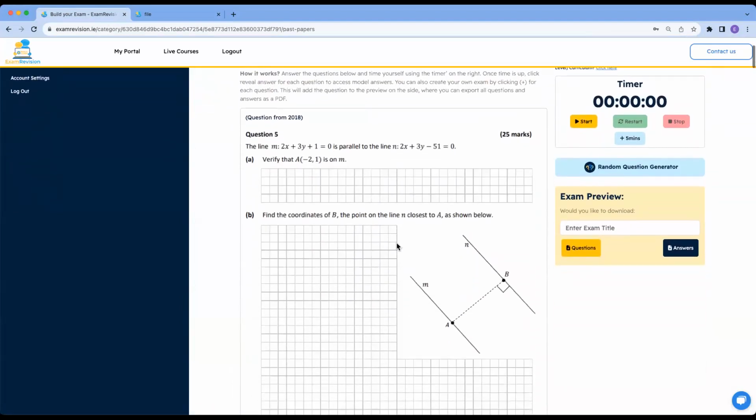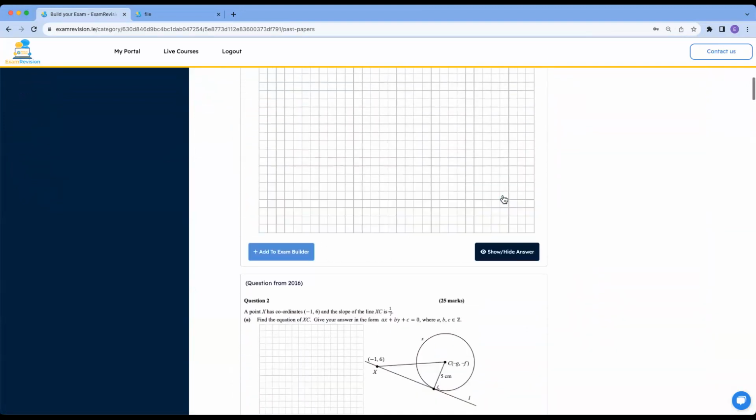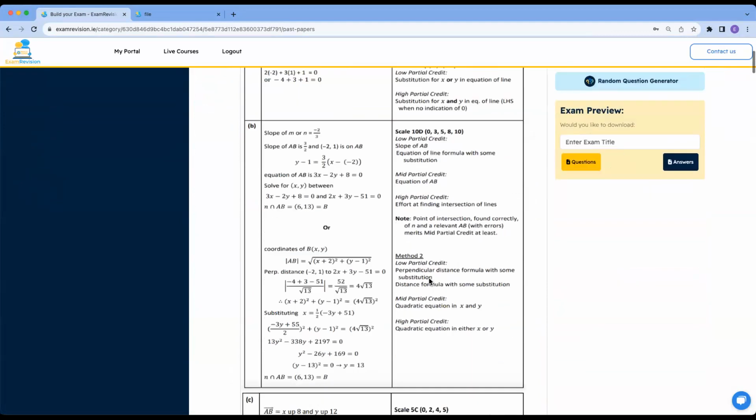And then you've got the exam paper questions. So you can build your exam if you wish, or you can click on show the answer and you get the marking scheme.